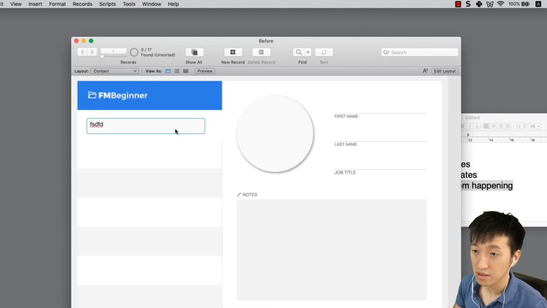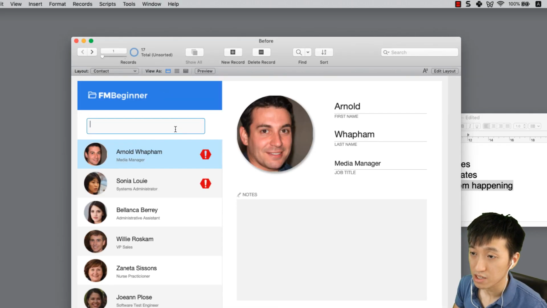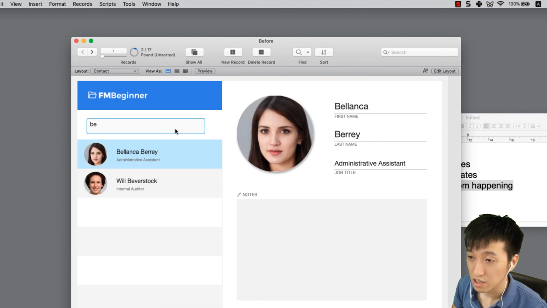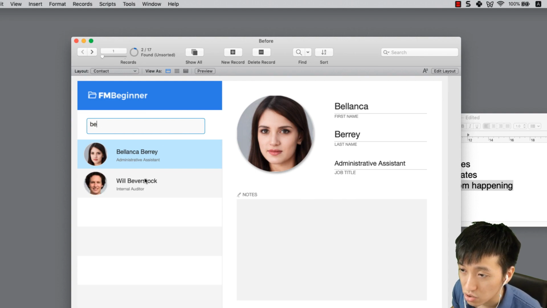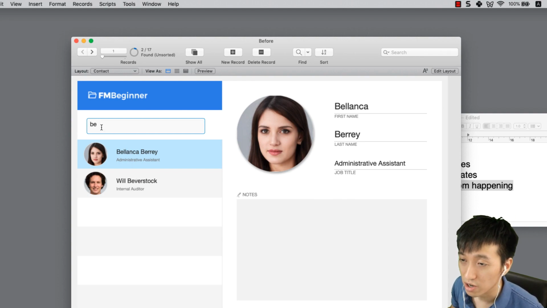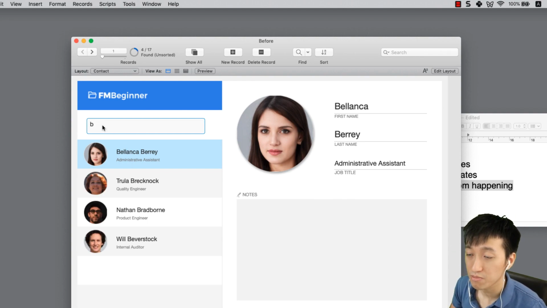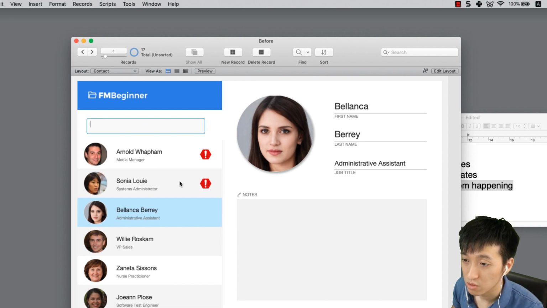Let's do something like that. Backspace, backspace, backspace, and it shows everyone. And if I type B, E, L, L, A. Oh, why is this guy showing up in BE? Oh, okay, his last name has BE. So you can see if I type in backspace, backspace, and show everyone, it works here.